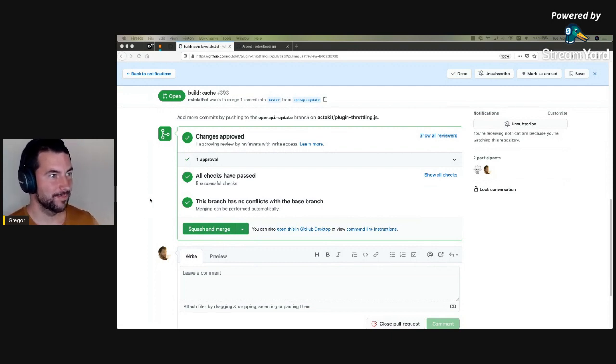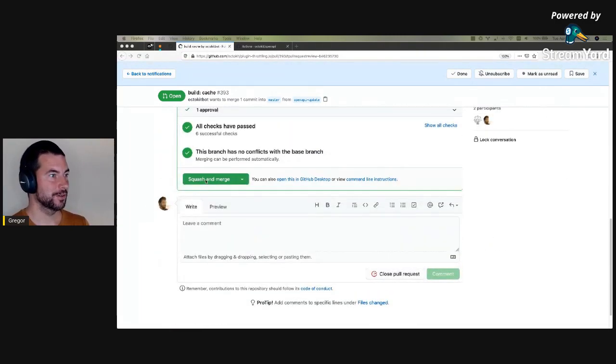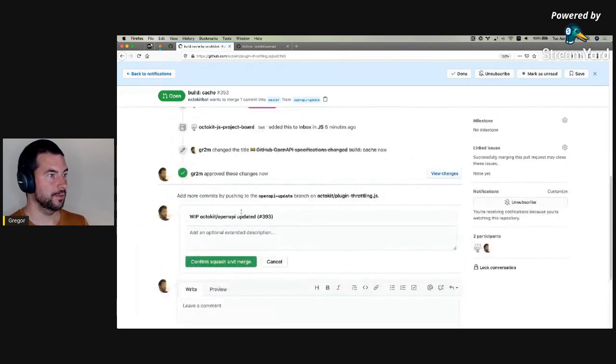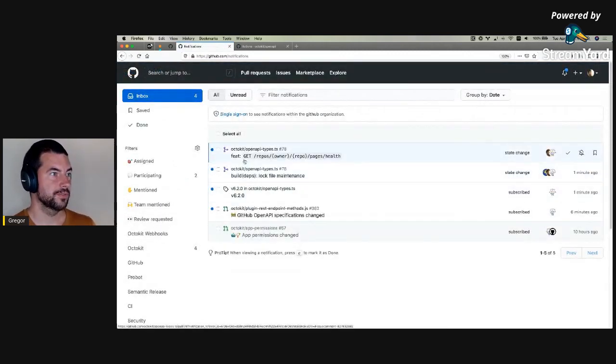Yeah, so I'm just talking today about some automation that I've set up for the Octokit repositories, and I'm walking through them right now. So there was an update to the OpenAPI specification by GitHub.